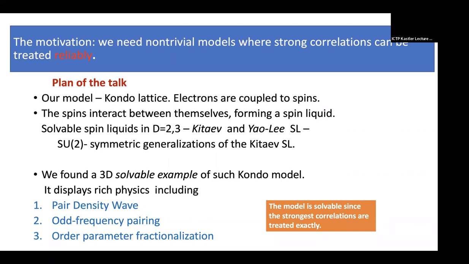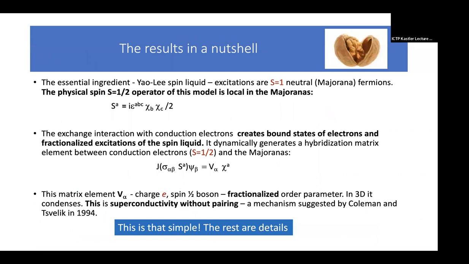create bound states with the conduction electrons. The bound states condense, and the result will be a cornucopia of interesting features. The broken symmetry state will be a pair density wave. The order parameter will also break time reversal, and the pairing amplitude will have a piece which is odd in frequency, so odd frequency pairing. And of course, as I mentioned, this is an example of an order parameter fractionalization.